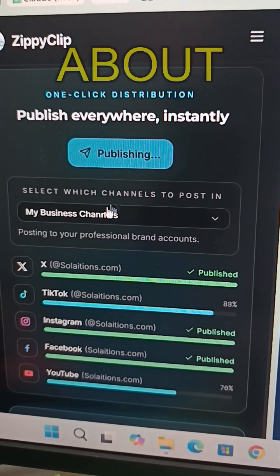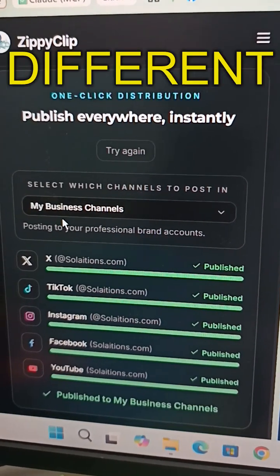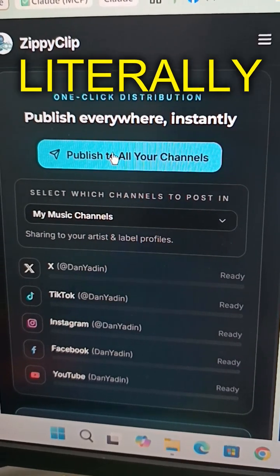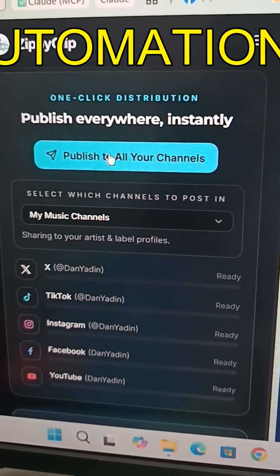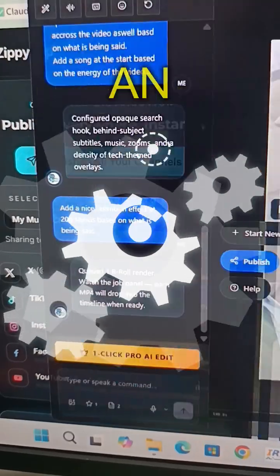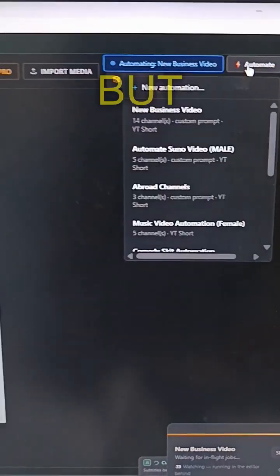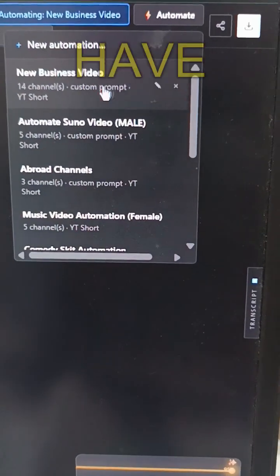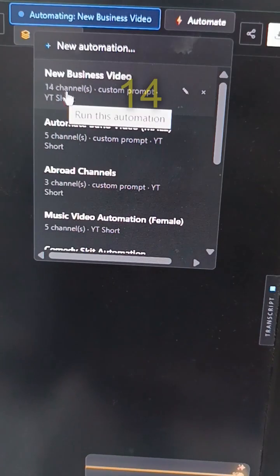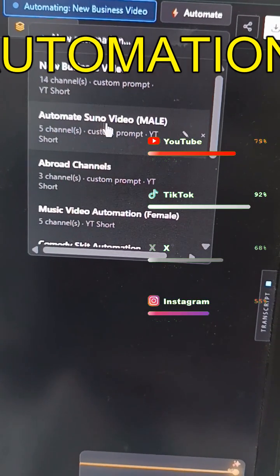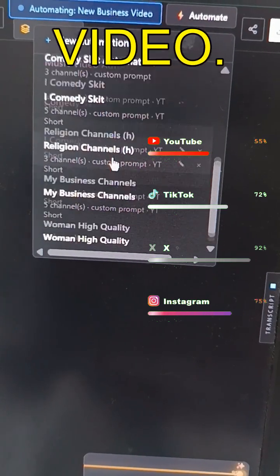Now, the amazing thing about this is you can literally organize your different channels. So say you have business channels, music channels, so then you can organize different automations with it. It actually has an automation function where you can automate the entire process. Now this is a bit complicated, but let me just show you quickly. See, I have a business automation where it publishes to 14 channels. I have a Suno music video automation. It creates literally a music video.